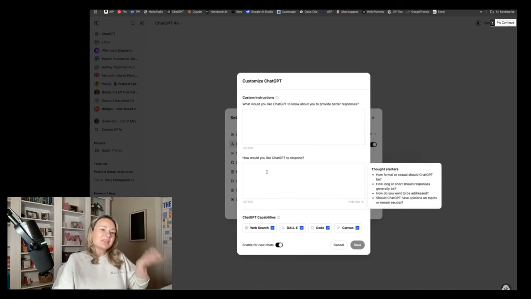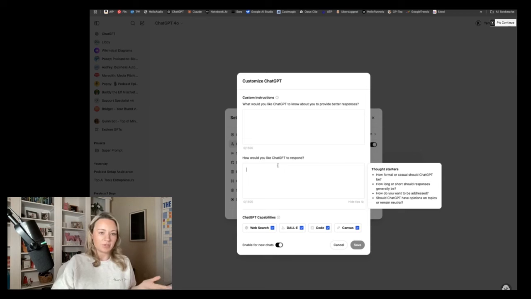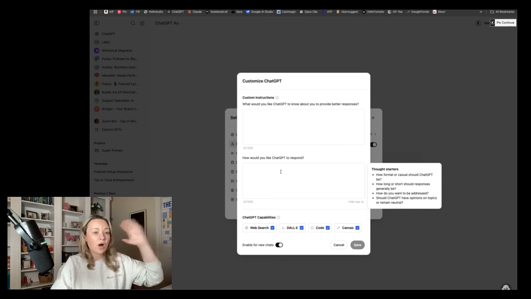And in the second box, how would you like ChatGPT to respond? You can have it respond to you with your name or a title, or how long or how short you would like your responses to be. So if you want really lengthy responses, if you would like it to respond to you in a very formal manner or a very casual manner, if you want ChatGPT to have opinions on topics or remain neutral, you can put all of that in here. It is important to note you have a 1,500 character limit. So this is a really, really cool feature.